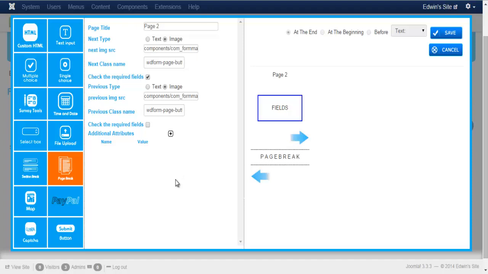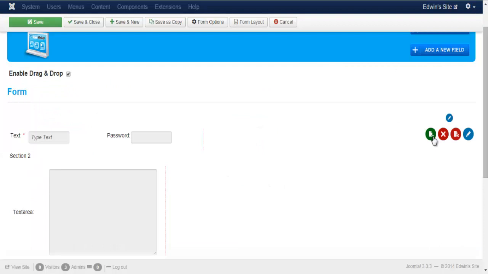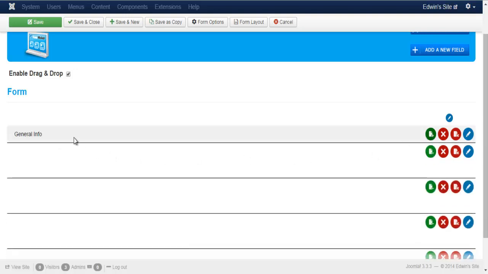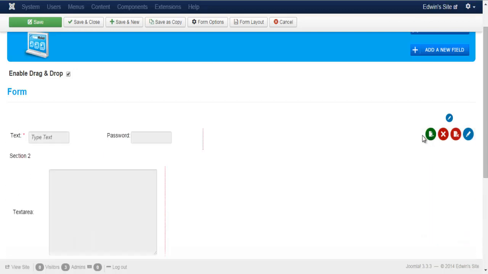Before I move on, I'm going to talk about these 4 buttons. This green button is the show or hide the page button. Let's say you have a lot of pages on your form and you want to work on one of the pages. You can use this button to hide the other pages like this, so you can focus on one page.